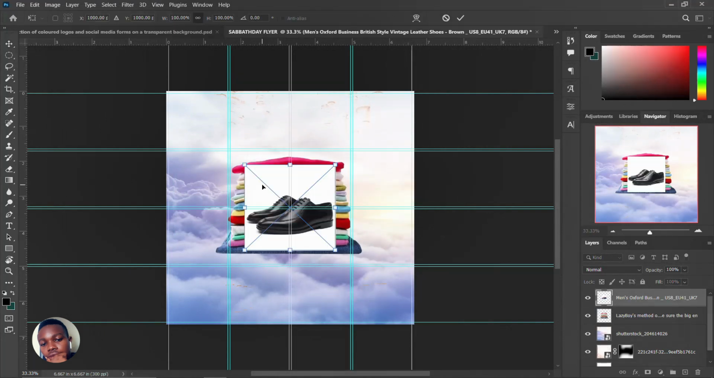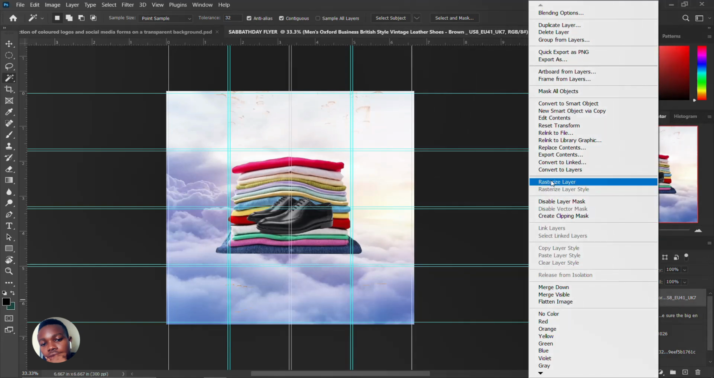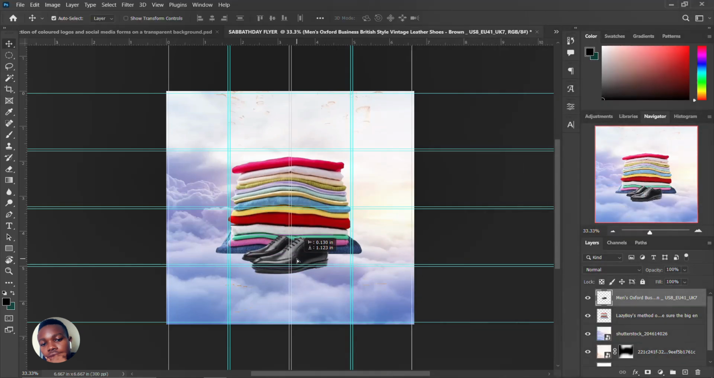Good. The same procedure. Check it like this, then go to this and click on select subject, and Photoshop will select only the subject over there and get rid of the background. So you realize that the subject has been selected, which is the shoe, and then add layer mask to get rid of the background. Good. Right click again and convert to smart object. Right click again, rasterize type. Good. Press V on the keyboard and drag it to the side.